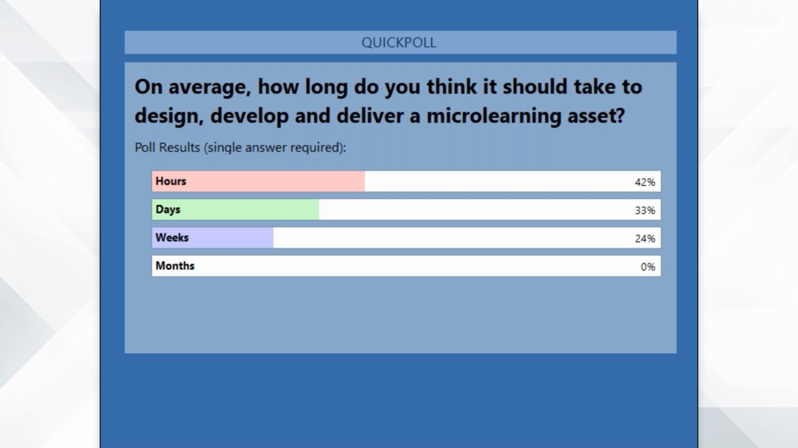Thank you, Shayani. So I would say that all of us are right. Yes, while it definitely won't take months, I think it can take anything from a couple of hours to a few weeks, maybe not more than a week or so, based on the type of asset we are designing again.